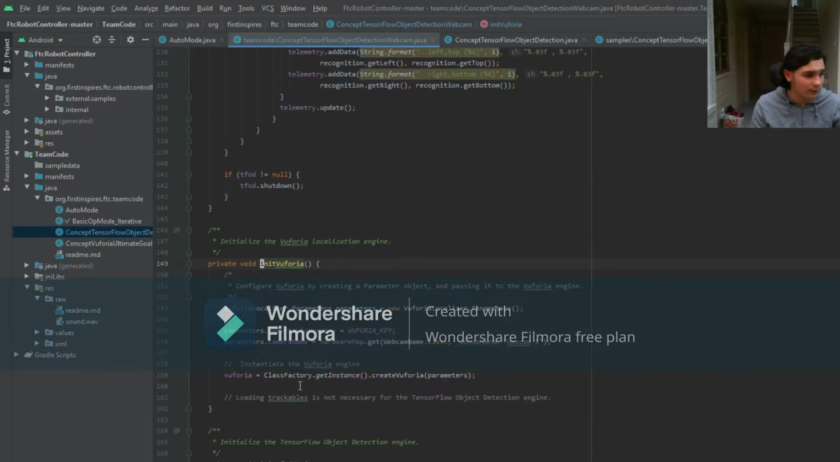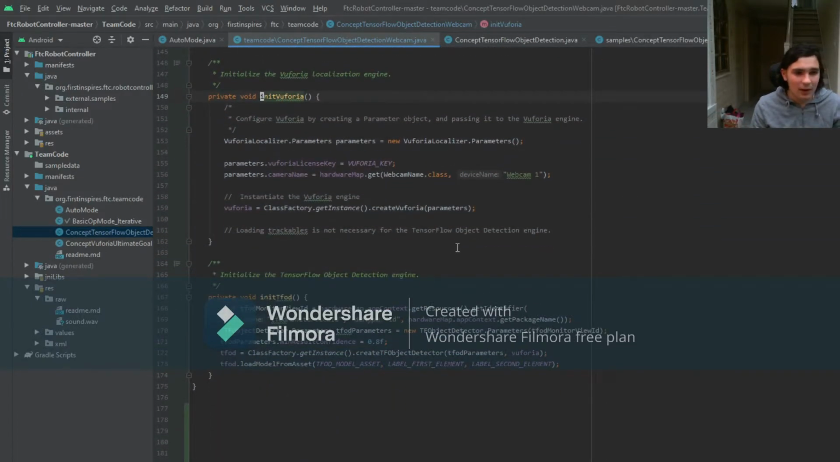So let's go down to Vuforia. Scroll down a bit, and let's go over this function. So here we're creating a parameters object, and this is just of type VuforiaLocalizer.Parameters. These are the parameters that we're going to use to create our Vuforia engine. So here we're passing in our Vuforia key, and here we're passing in our webcam. So this is just using hardware map. In your configuration file, you should have a USB webcam, and the name should be whatever name you put in here.